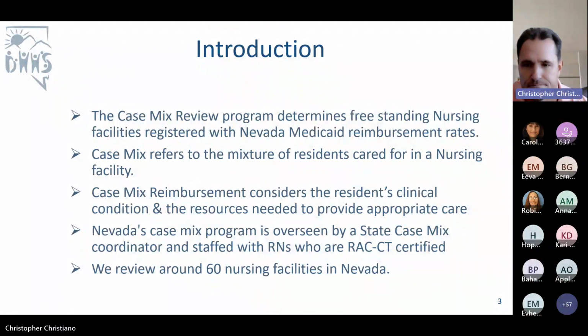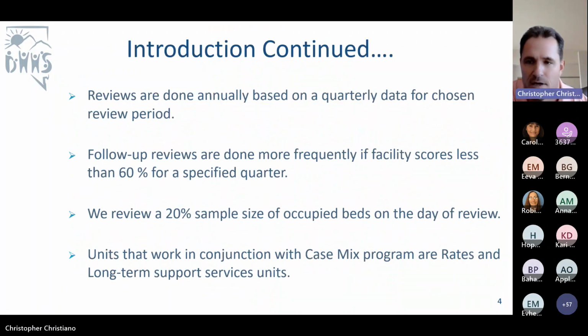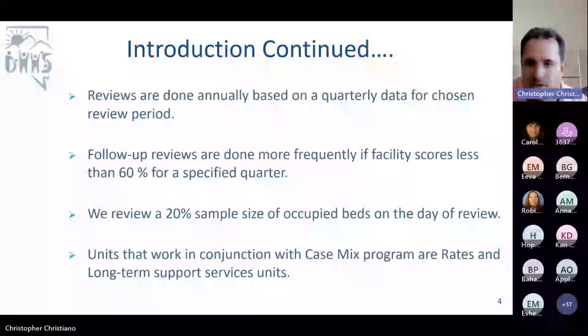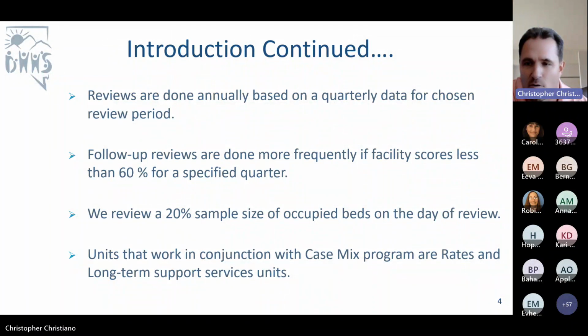All right. Moving on to number 4. Medicaid reviews are done annually, and they're based on quarterly dating for a chosen period. When a facility has an accuracy rate of 60% or less on a quarterly review, a follow-up review will be done within 6 to 8 months after the initial review to give the facility ample time to receive training on deficiencies and improve their scores.